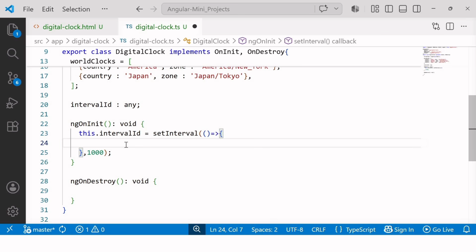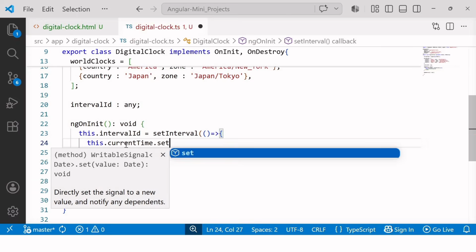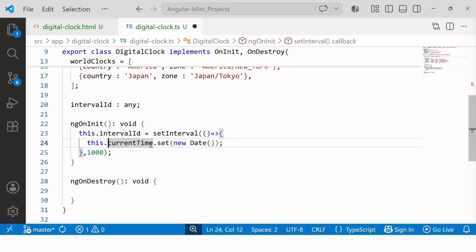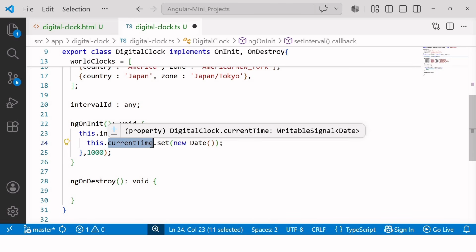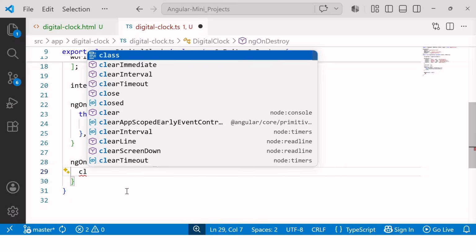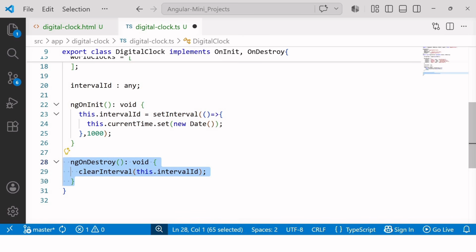Okay. So now inside the set interval method, I'll set the current time with new date. So here I'll write current time dot set and pass new date inside the bracket. And here we are using the Angular signals, so the UI updates automatically whenever the signal value changes. Now next, whenever we use the set interval, we should clear that interval inside the ng on destroy lifecycle to avoid memory leaks. So here I'll write clear interval method and pass interval ID. And this code stops the timer when the component is removed from the DOM.